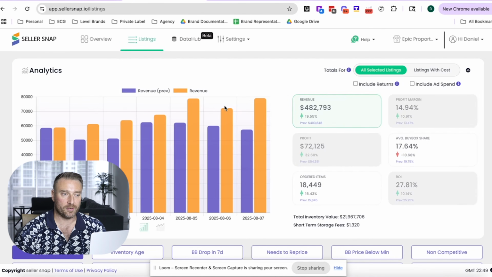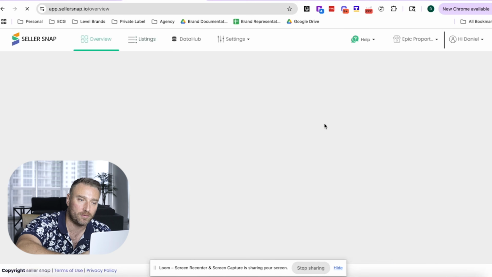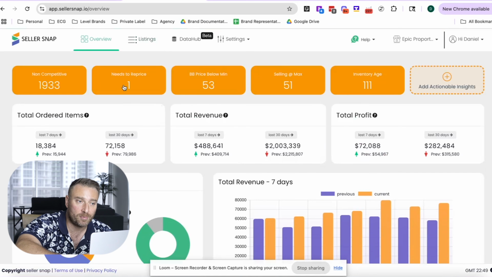There's a lot of if-then statements. If this condition is true, do this. If this other thing's true, do that. So you can really just tell it exactly what you want to do with it. I'll check it daily. And there's different things that'll alert you, like listings where you'll have to turn on your repricer. So here's one that says needs to reprice.